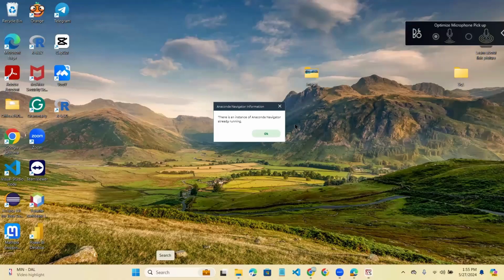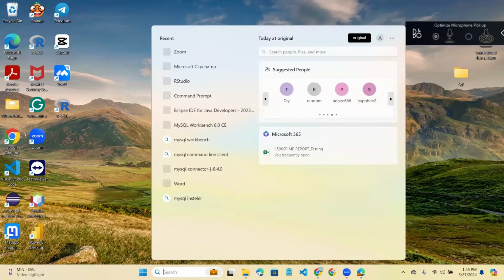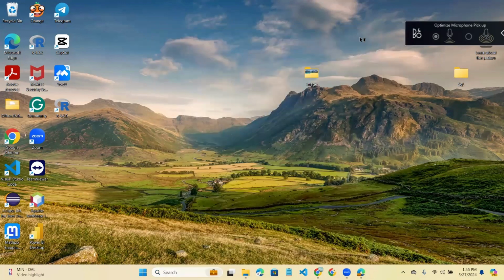So now I want to open Anaconda. You can come to your search bar and search for Anaconda. It will show you the Anaconda Navigator app. Just click here, and after clicking it can also take some time to open because this application is quite big, almost 1 GB. So just wait a little bit. It's opening.